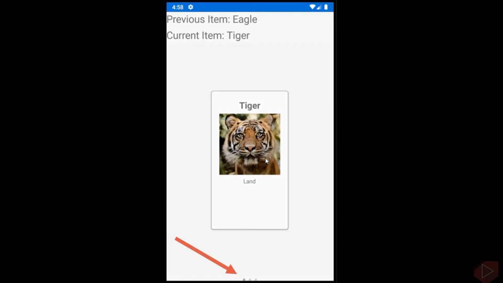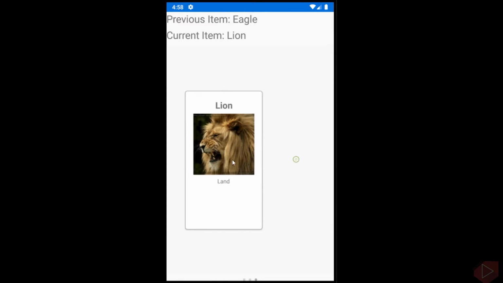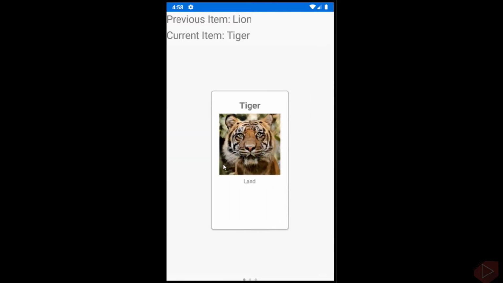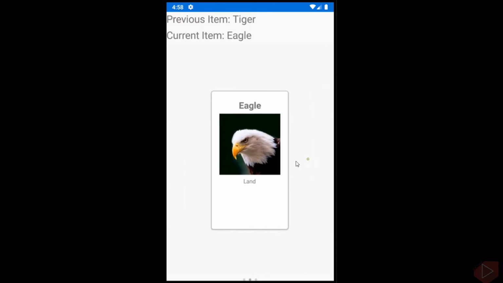By default, Carousel View provides looped access to its collection of items. Therefore, swiping backwards from the first item in the collection will display the last item in the collection. Similarly, swiping forwards from the last item in the collection will return to the first item in the collection.